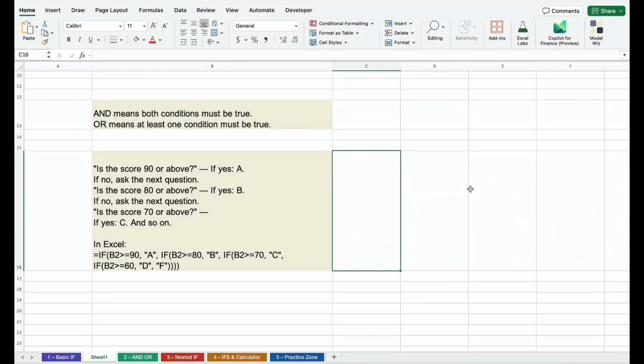This is the one people find scary. Nested if. Let's demystify it in under 2 minutes. A nested if is just an if inside another if. You do it when you have more than 2 possible outcomes. Imagine a grading system, A, B, C, D, E, or F. That's like 5, 6 outcomes. A basic if can only give you 2.